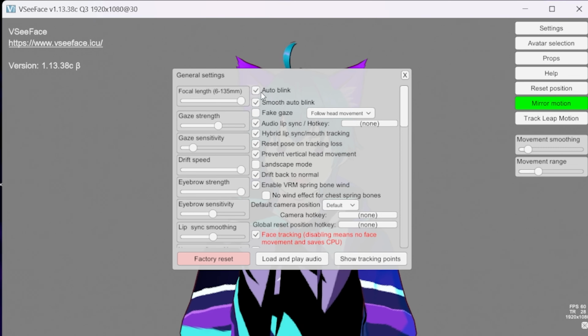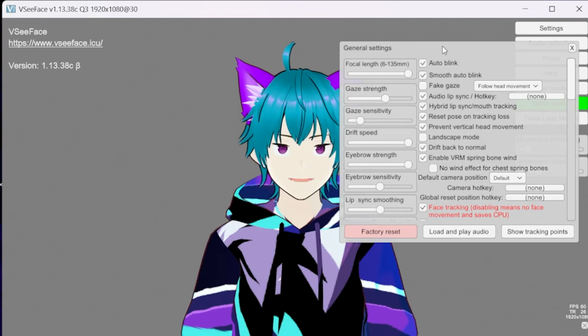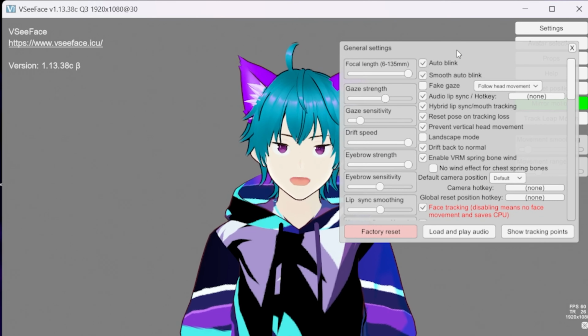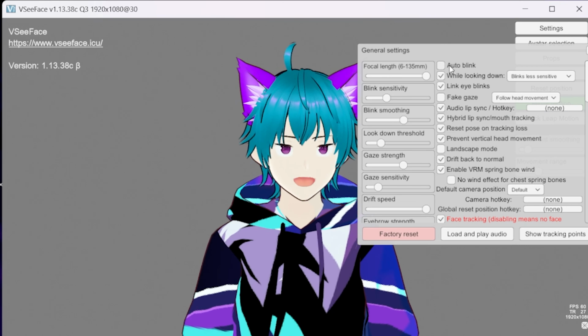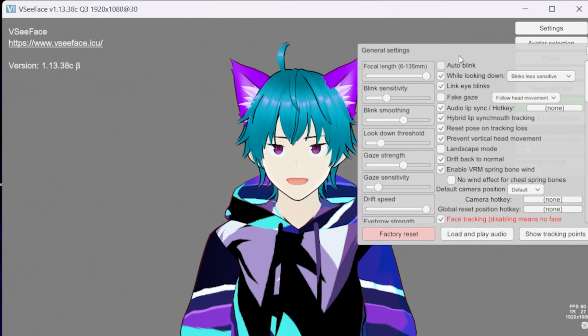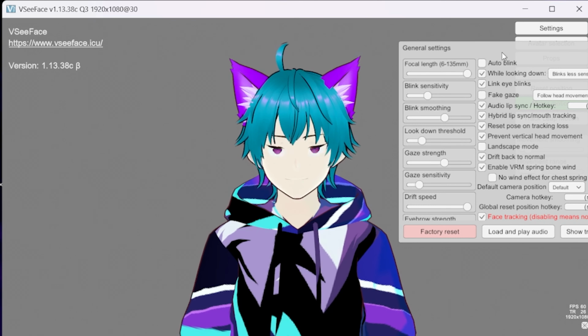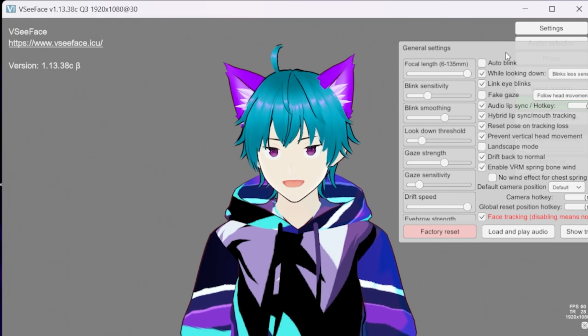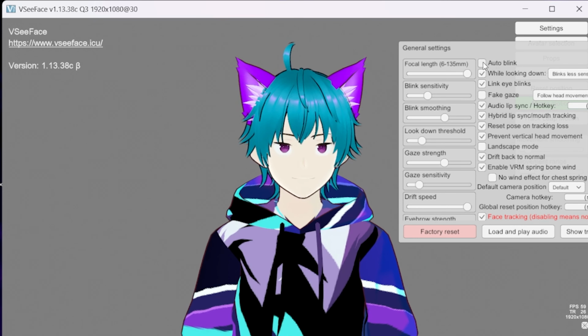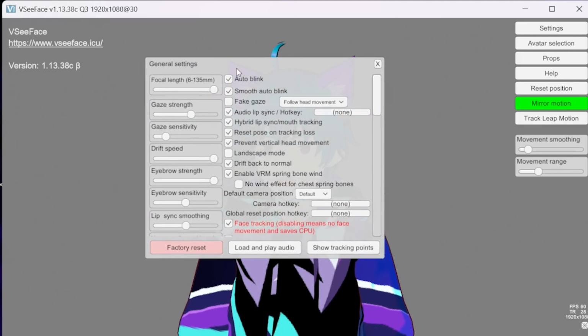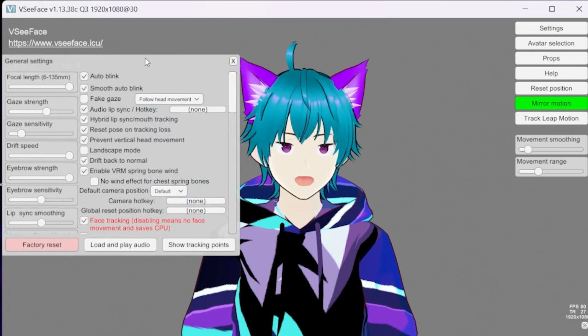But if you want to have an auto blink, so that way your VTuber will automatically be blinking instead of following your blinks, that's okay. Because if you do it like me, right now my VTuber is not blinking because I am not blinking. But if I start blinking, my VTuber is gonna be following my blink every inch of the way. So it's up to you if you want to have an auto blink or a non-auto blink.